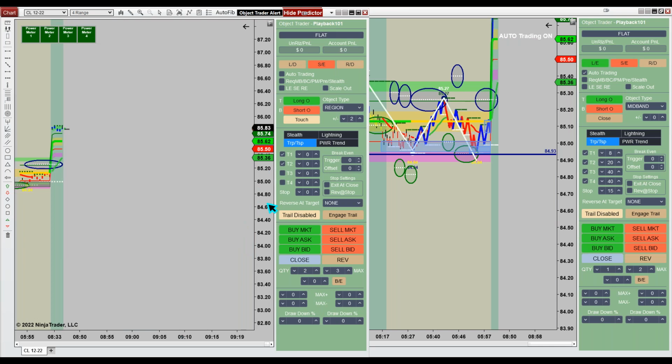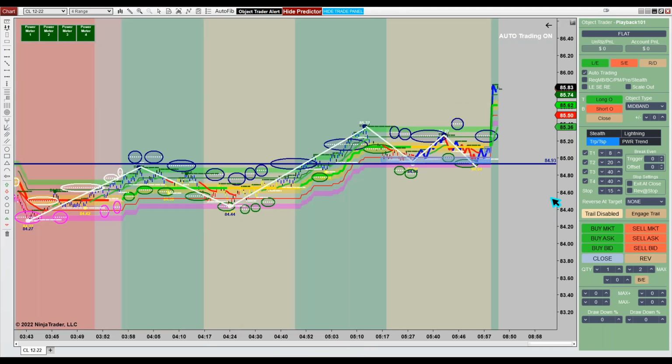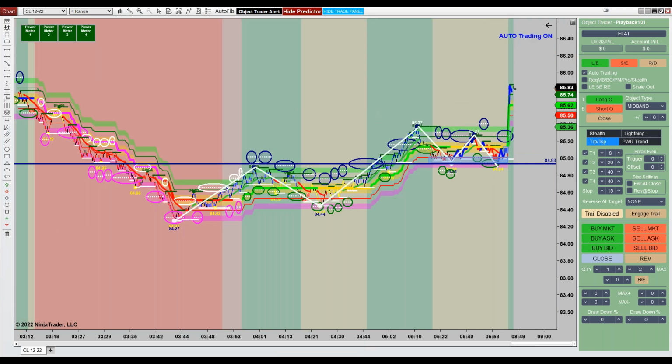Everybody see that? So let's go ahead instead. I'm going to just redo a chart and I'm going to go over the trades that it would take. Let me go ahead and do a chart. Object Trader.